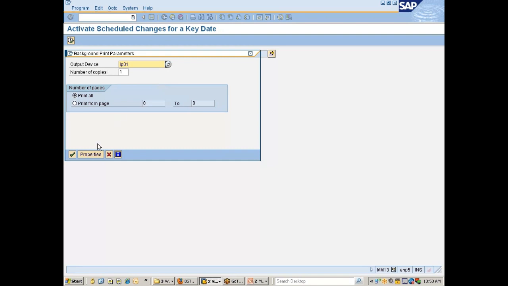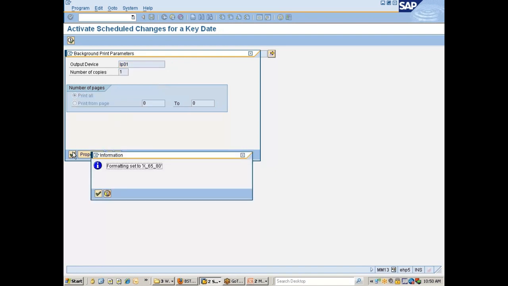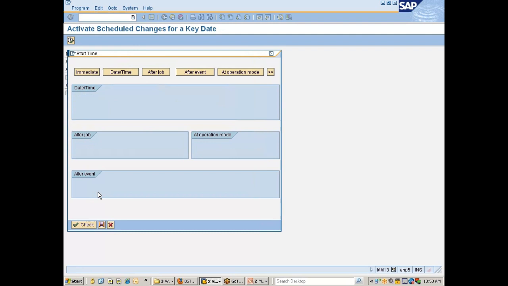LP01 is the local printer. So when we go with it, that's okay. Now you see here date and time you can specify. After job, after event, like this. If you go with this one, date and time, you specify scheduled start date. Or if you want to go with immediate, you can go with immediate. Or if you want to go with periodic job.